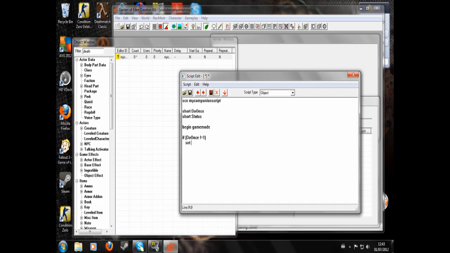Set status to 3. Set do once to 1. It's not case sensitive, but I like to keep them all in the right case. End if, end. Now, no errors. Yeah, I was expecting an error.